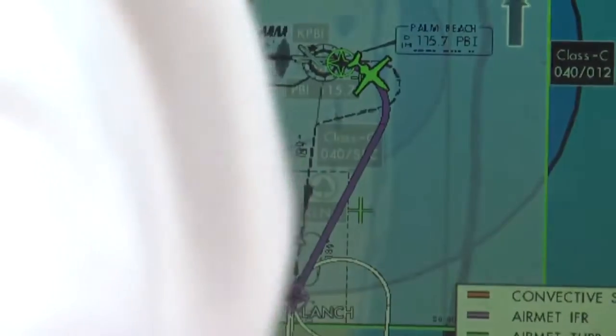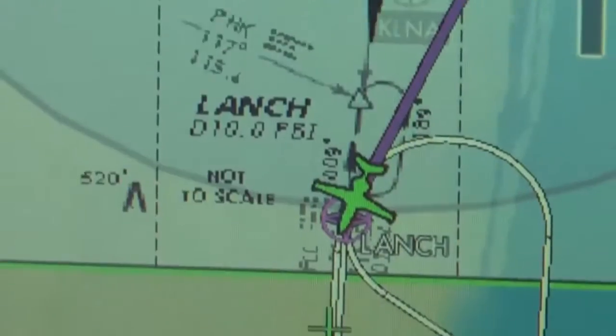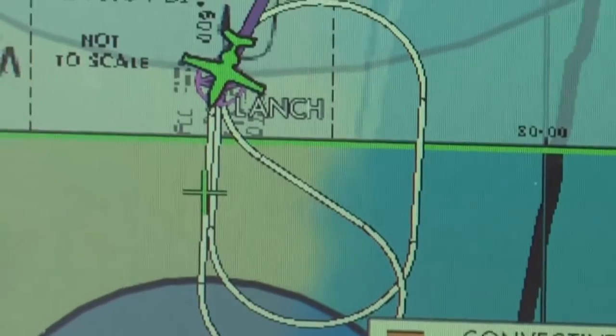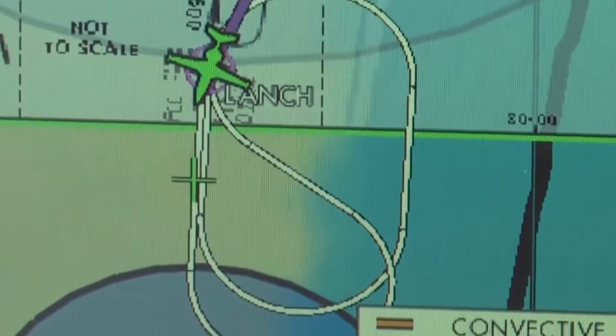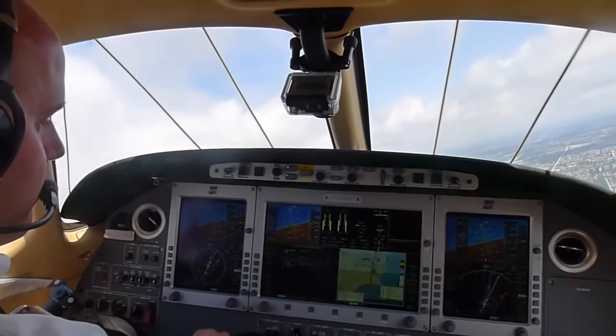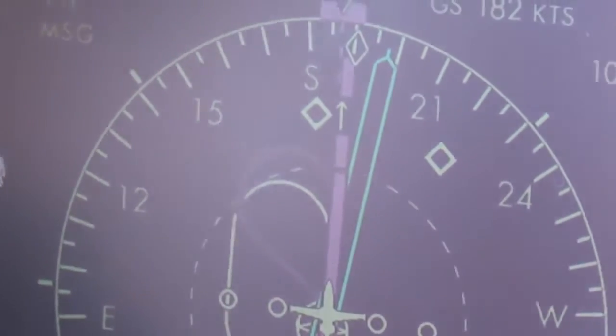Starfish 234, contact departure 125.2. Okay, 125.2, Starfish 234, thank you. It's going to do a teardrop and come around. That's right, and it paints it up. November 9, November Charlie, contact Palm Beach Approach 128. There it goes. So here we are, see you on the screen here. And that is how you fly an ILS with a published missed approach on an Avidyne IFMS.